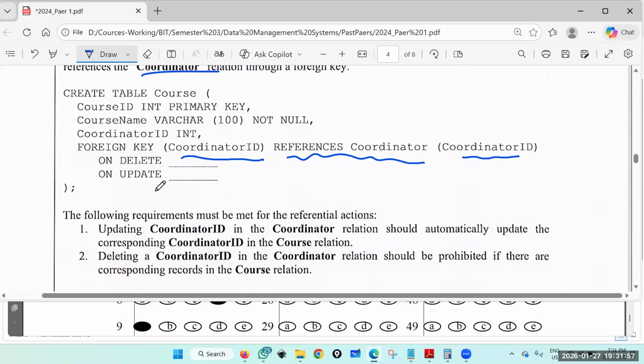The following requirement must be met for the referential actions. Updating coordinator ID in the coordinator table relation should automatically update the corresponding coordinator ID in the course relation. That means on update cascade.